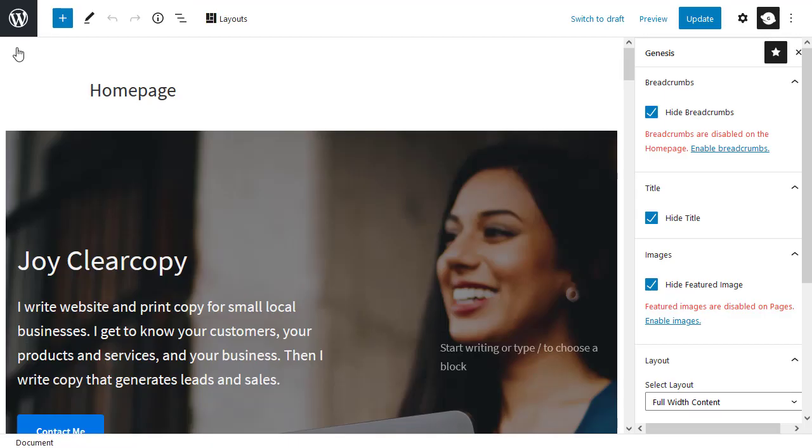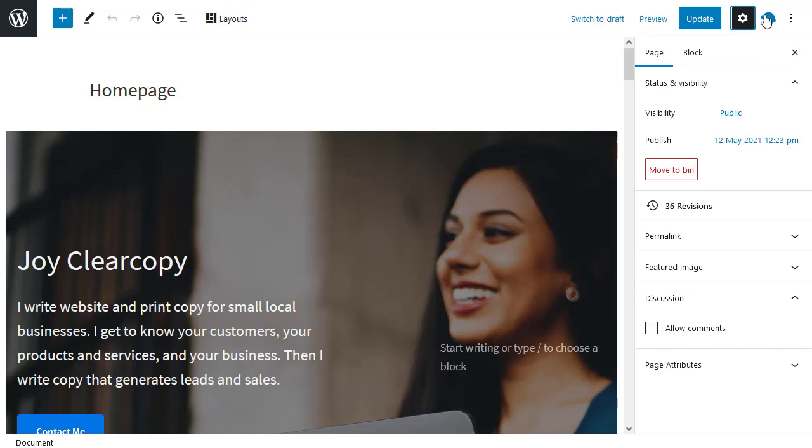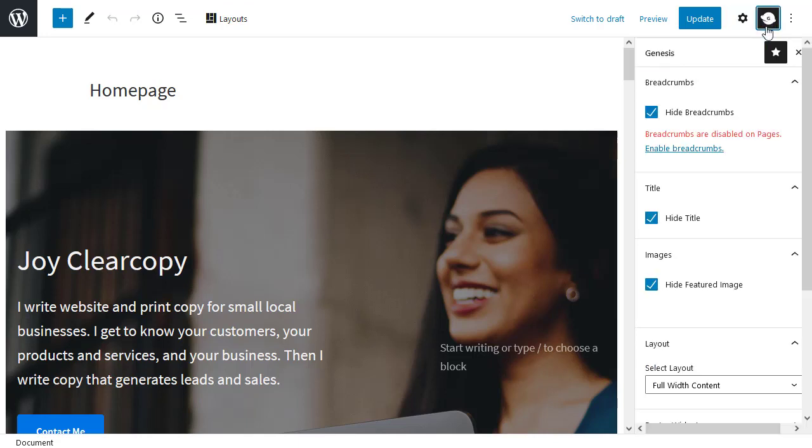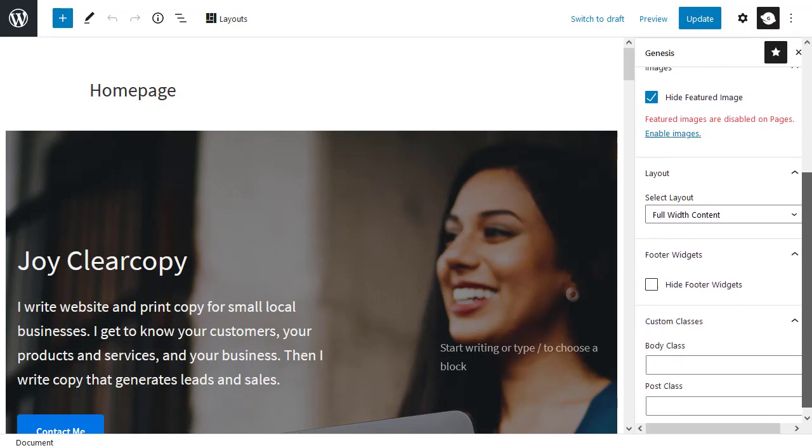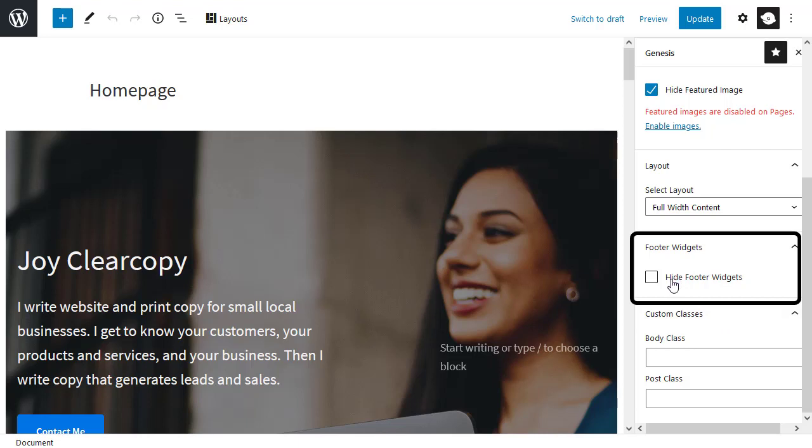Now, when you're making individual pages or posts, there's two tabs here. There's the Genesis tab and there's the WordPress settings. So click both. This is the Genesis settings. And you can hide the breadcrumbs, hide the post title, hide the featured image, and if you want to, you can hide the footer widgets on each individual page. So these settings affect the individual page that you're editing.